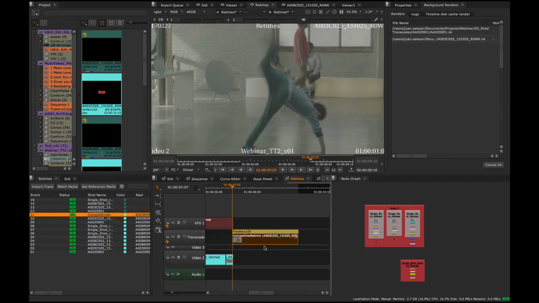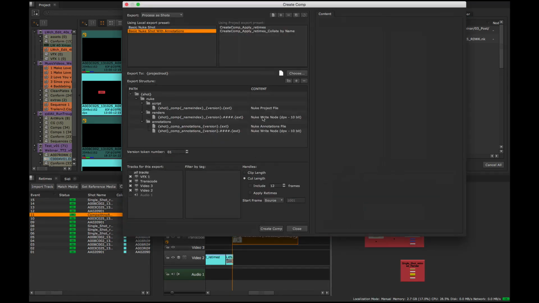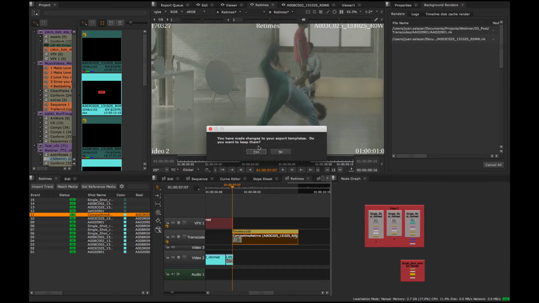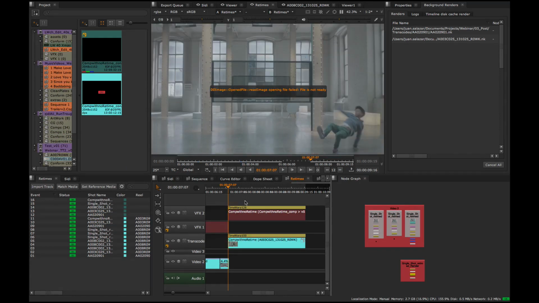Cool. And I'm going to create the comp for that. So I'm going to go create comp special again, and I'm going to use apply retimes, but I'm simply going to unclick the apply retimes option, and again I like my custom 1001, and I'm going to create my comp, and I'm going to say yes to that, and there. So now we have the comp for this, and you can see how even on the comp container it now has added a time warp on top of it.